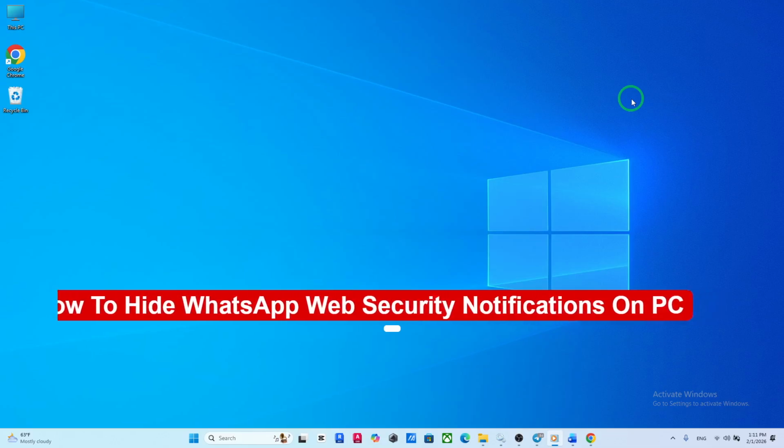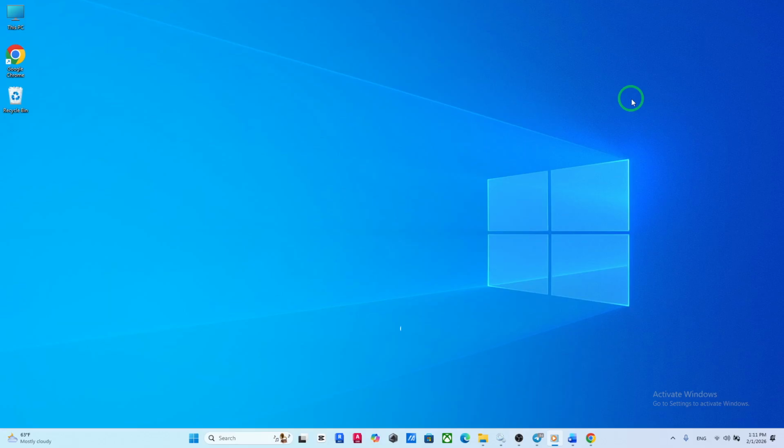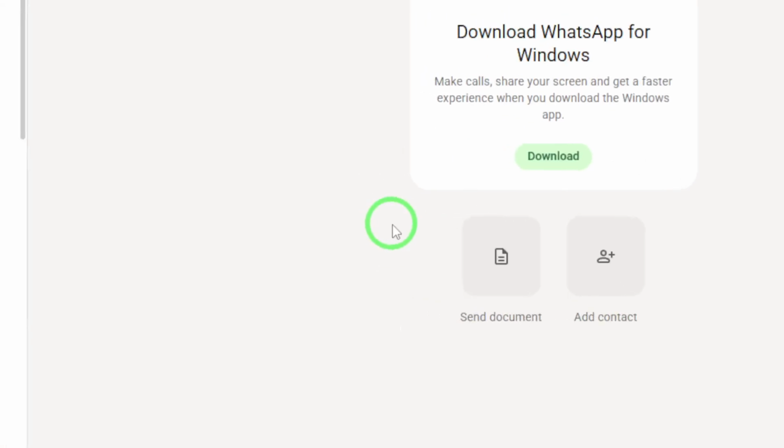If you're tired of those constant security notifications popping up on your screen, I've got good news for you. There's now a simple way to hide them with a new update. So let's get right into it.